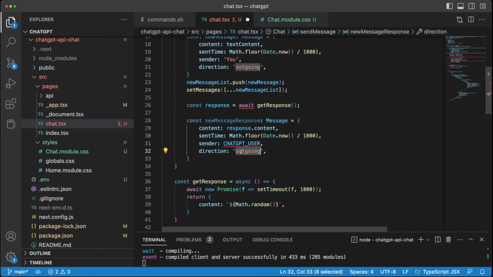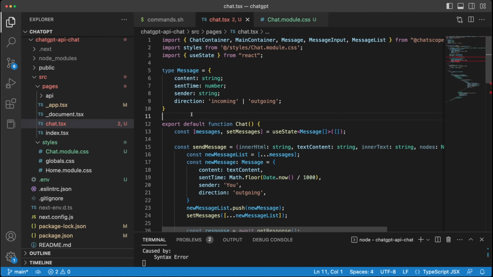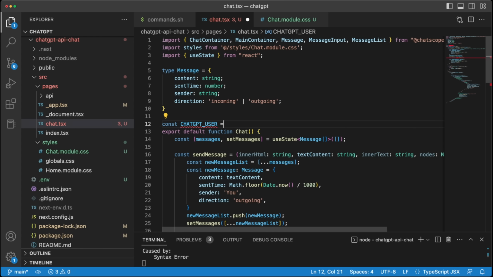And then this message will be incoming because we are receiving it from ChatGPT. So incoming. So let's update this ChatGPT and create a constant up here. So const ChatGPT is equal to ChatGPT. And let's see if this works now.